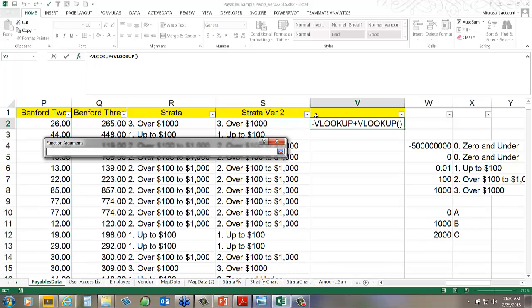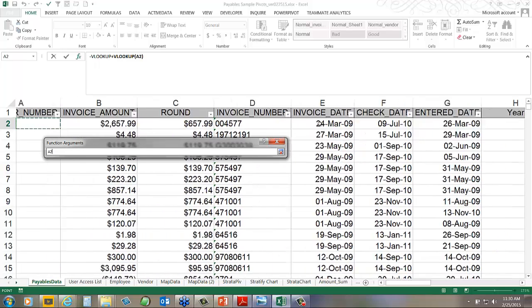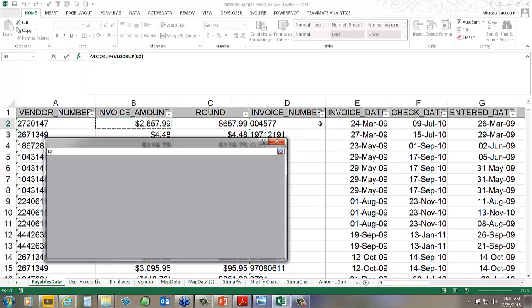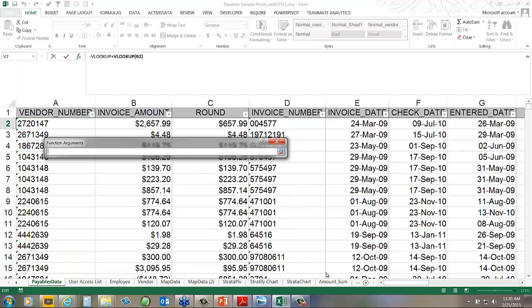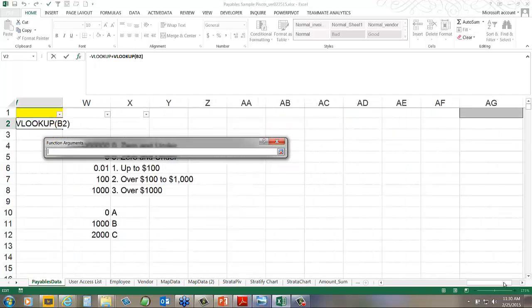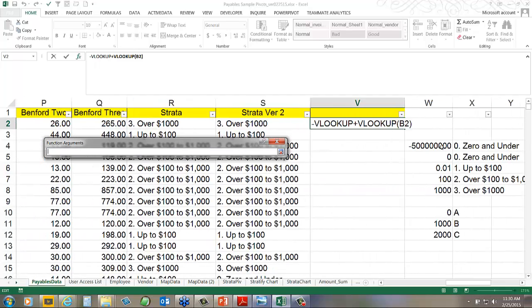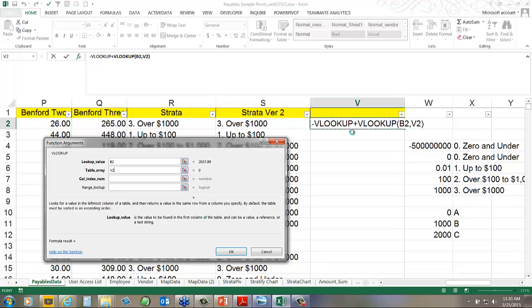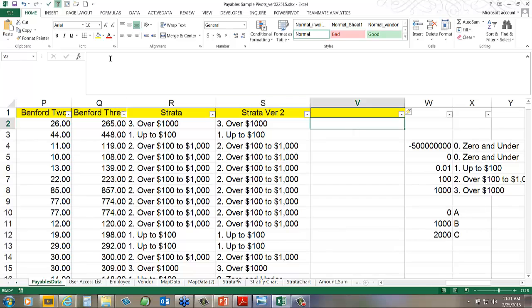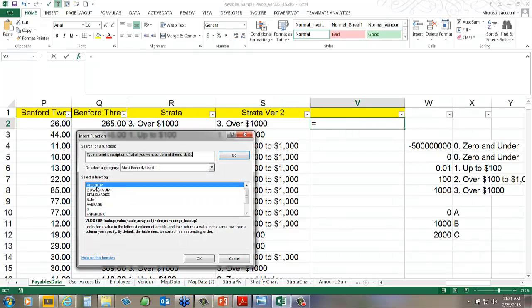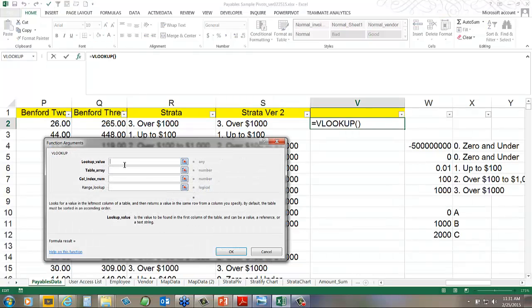Okay, so we're going to look up an amount field. Let me go over to the amount field, which is way over here. It's column B. And I'm going to go to a table array. So the table array is over here. And here's the trick. I've already messed this up a little bit here, so just bear with me. Sorry, folks. Let me go back. Function VLOOKUP. I think I had it typed in there. We're just going to put B2.